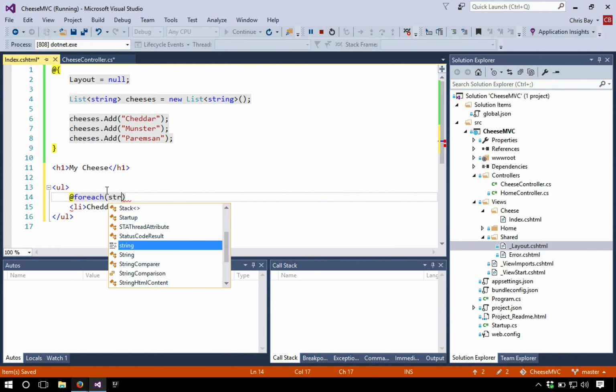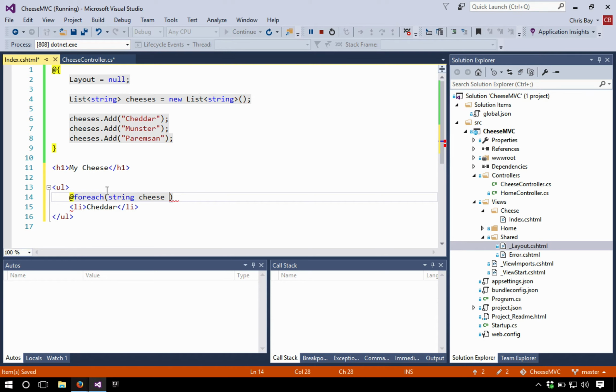And I can say for each string cheese in cheeses. Okay, and then below I can put a pair of curly brackets, and I'm going to put my LIs within the curly brackets because I want to put one LI for each cheese in the list. Now, rather than just printing out the word cheddar for as many items as are in the list, I want to actually print out the specific cheese that we're looking at.